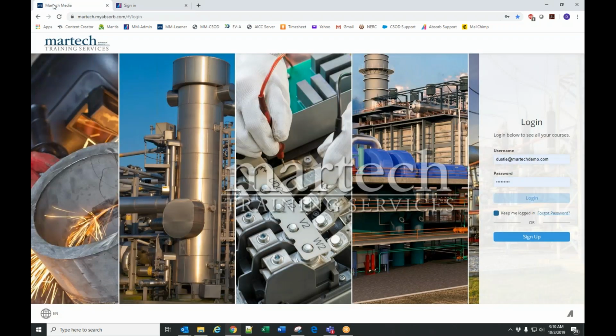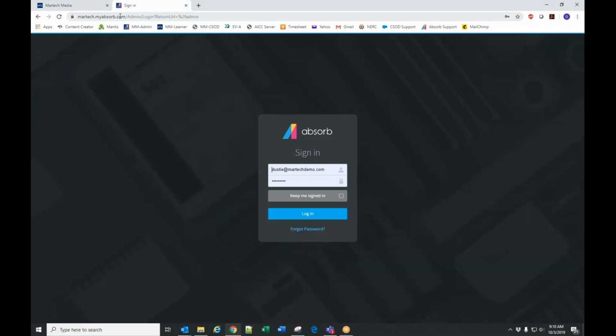Where did you get logged in? I'm sorry, go ahead. Where was that second login at? It's martech.myabsorb.com/admin, and you don't have to have either one of those memorized necessarily.